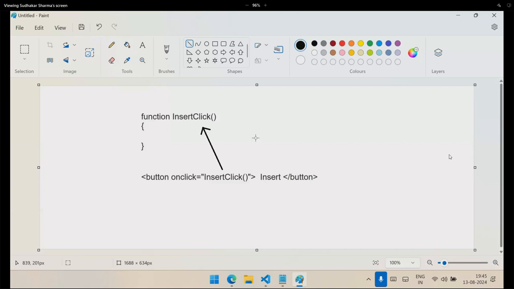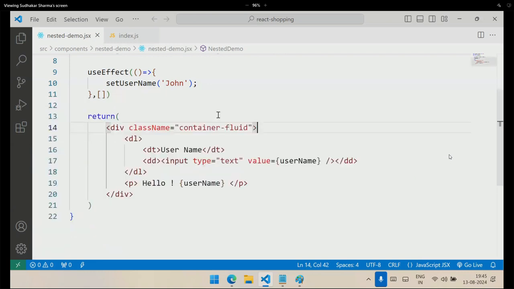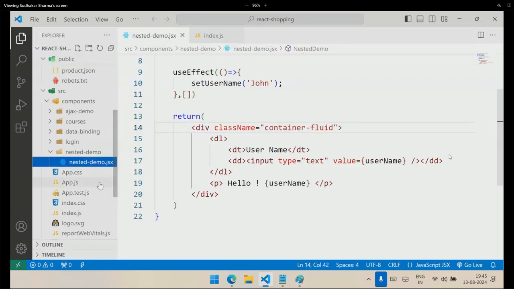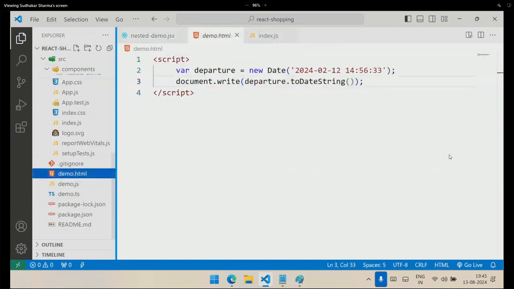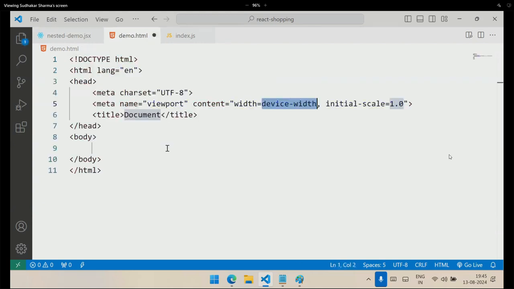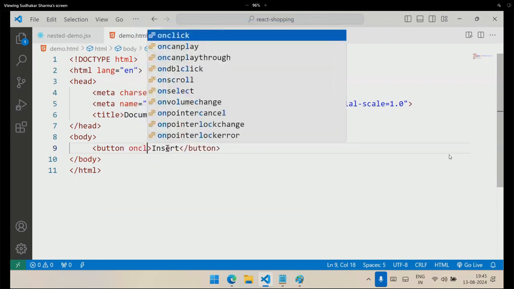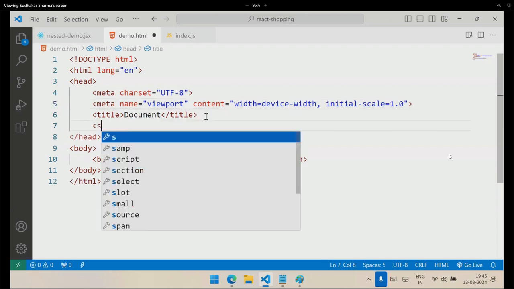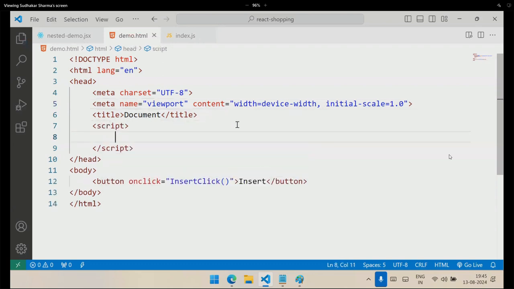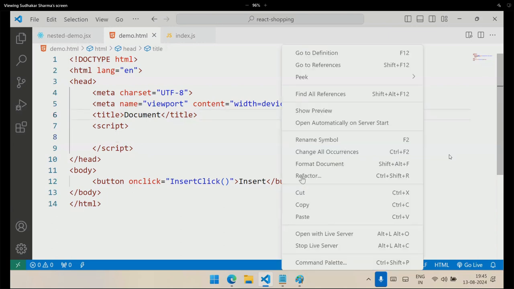I will show one example to get clarity on this. For example, let's take a simple HTML page. In this, we have a button, and the button is insert, with on click. So we have a function, what? Insert click. So we have a script, and in the script, nothing is there. It is empty. Now I will run this page.